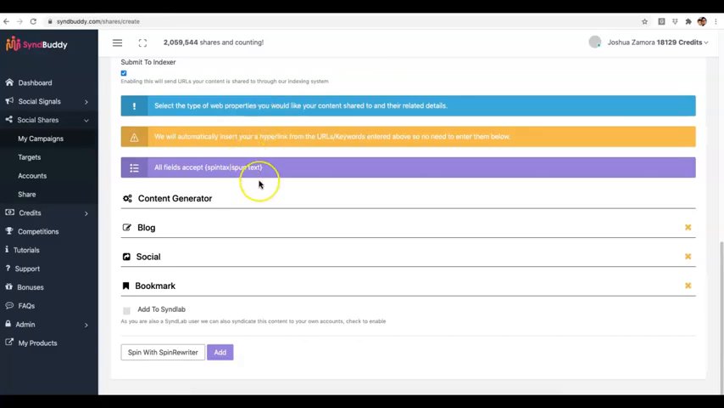Okay, so one of the best things for you as a user is our content generator. This is what's going to allow you to come into SyndBuddy and submit your URL and your keywords as quickly as possible. With our content generator, it's going to take you no more than 60 seconds to come in here and submit your campaigns as soon as you get access to SyndBuddy.